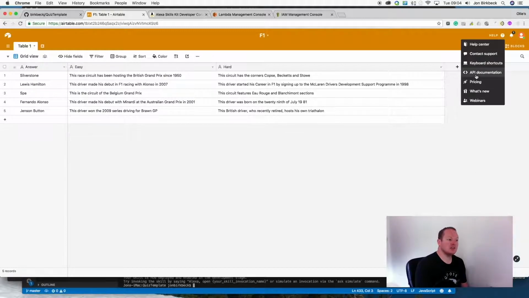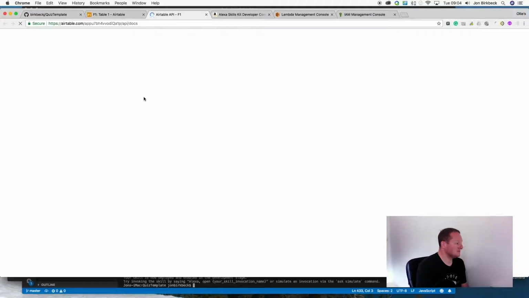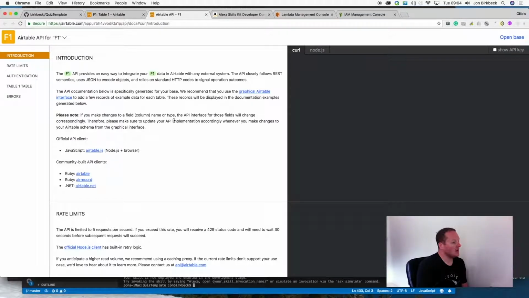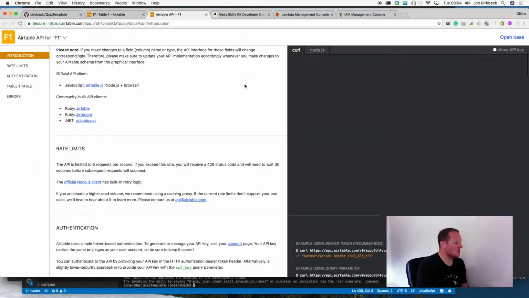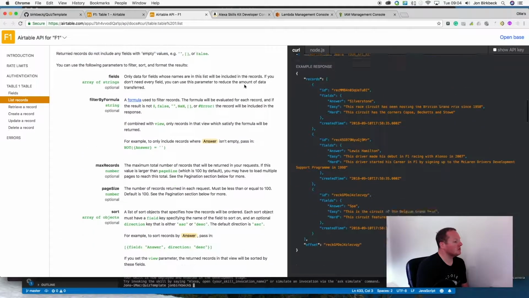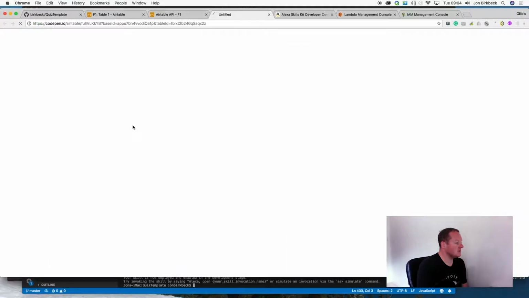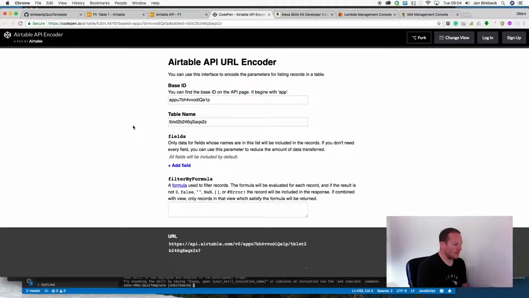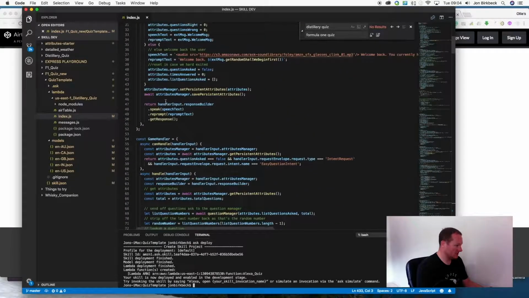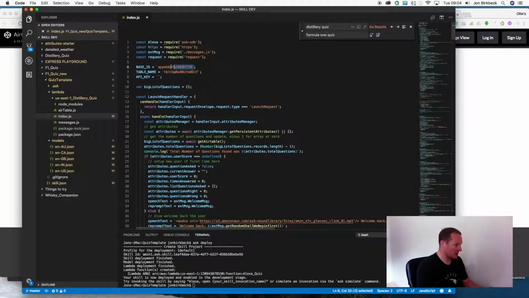Click on API documentation. This is where it goes into how you can use their API. But scrolling down, you will find that on the table, these parameters need to be URI encoded. Click on that. It is going to take you to your URI and API encoder, and you're going to have a base ID. You're going to copy that, and we're going to chuck it in here.